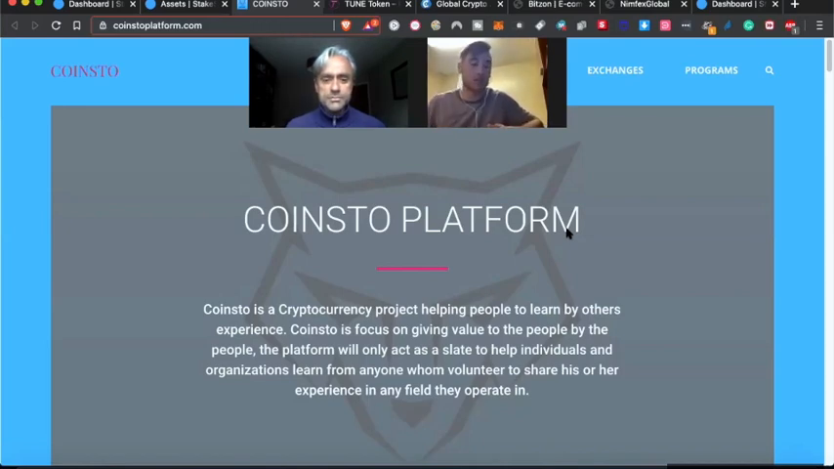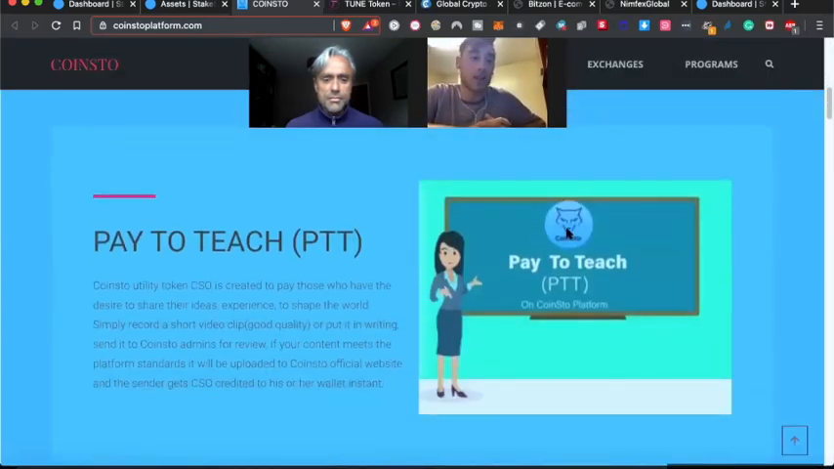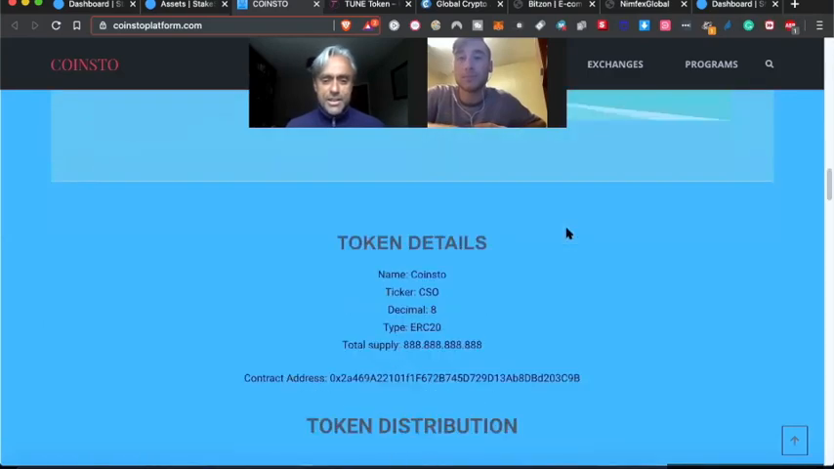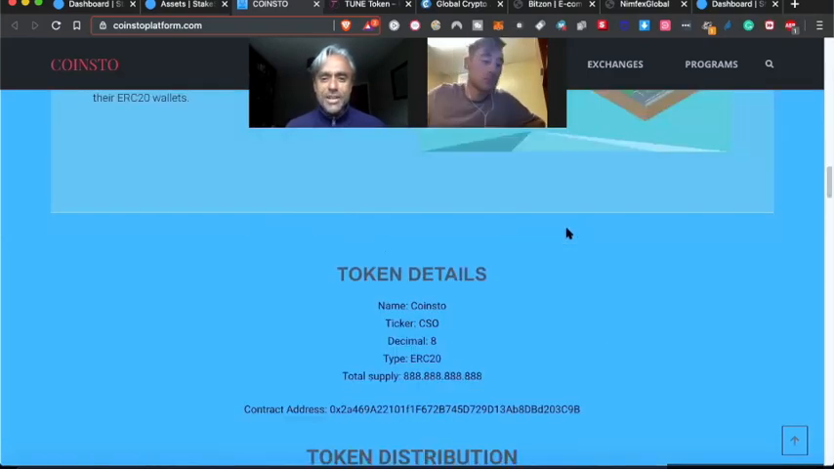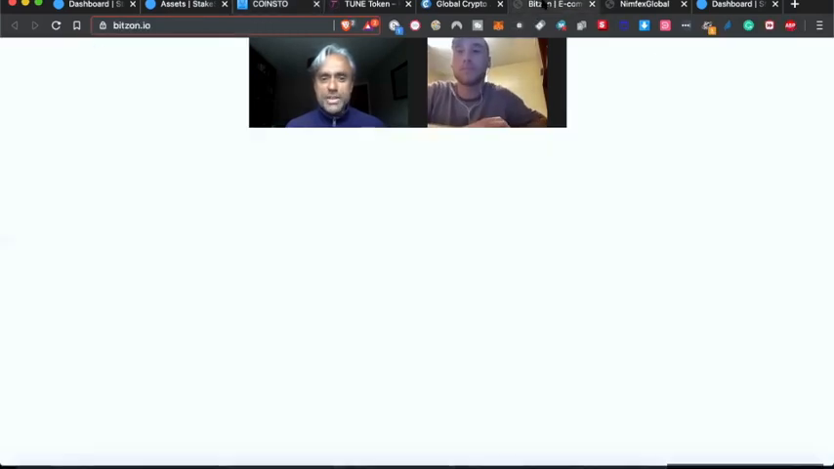Yeah, so CoinSto, they're basically helping others by experience. They're focused on giving value to their users, from other users. They're trying to help people through another person's experience. Right. Encouraging people, it looks like, to do good. Right. To do good, and then they get paid in CoinSto tokens. All right. Well, I'll have a link to the website in the description below if people want to check that out. Let's have a look at Bitson.